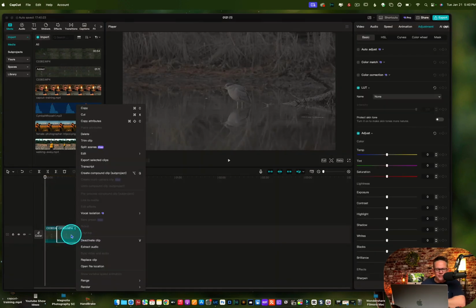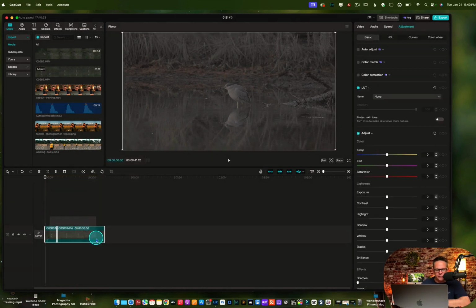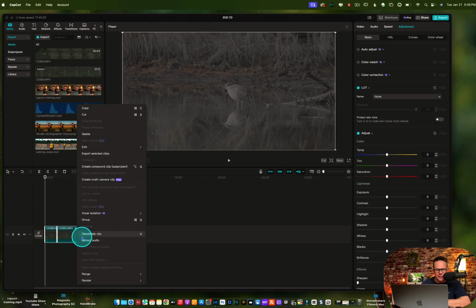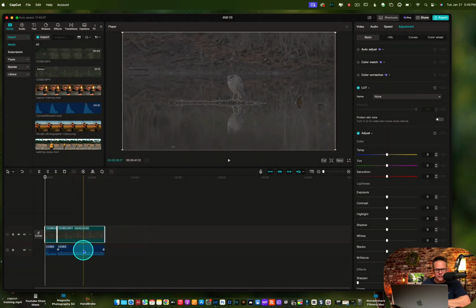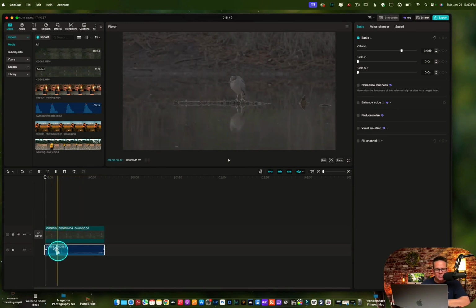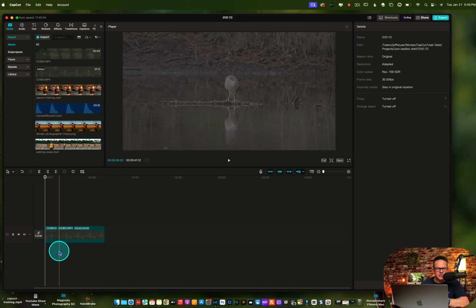And I don't want the audio for this clip. So I'm just going to highlight all the clips, right click, and do extract audio. You can see that it drops the audio down to its own line. I'm going to select all the audio clips, hit delete, and just get rid of them. That way I don't have to worry about any of the volume.